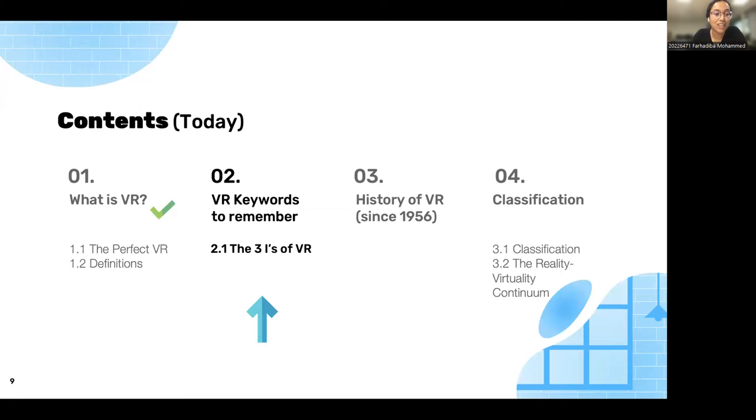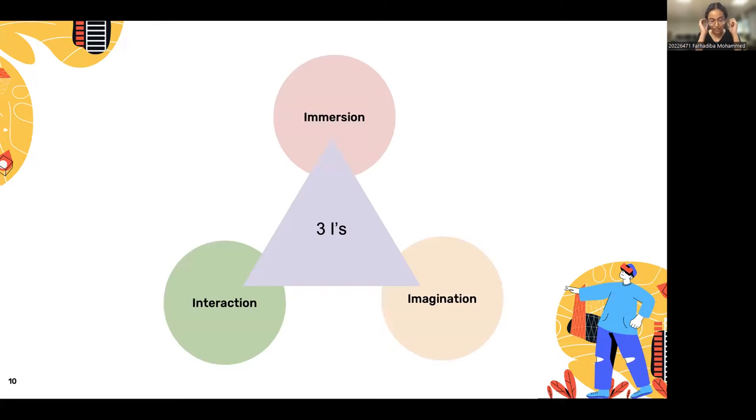And with that, we have already completed the first chapter for today. So we have had a look at the perfect virtual reality and some definitions. So we can now continue with the keywords that are also important for virtual reality. We kind of already started off with that a little in the definition. And for that, I will share with you the 3 I's for designing virtual reality. And the 3 I's consist of immersion, interaction, and imagination.